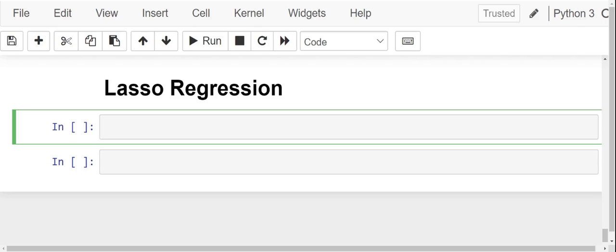So, the steps involved in lasso regression are the same as the steps involved in linear regression. Basically, the four-step model. First, we have to call the model. Next, we have to create an object of the model. Then, we are going to fit the model, and then we are going to finally predict. And at the end, we are going to check for the accuracy scores.